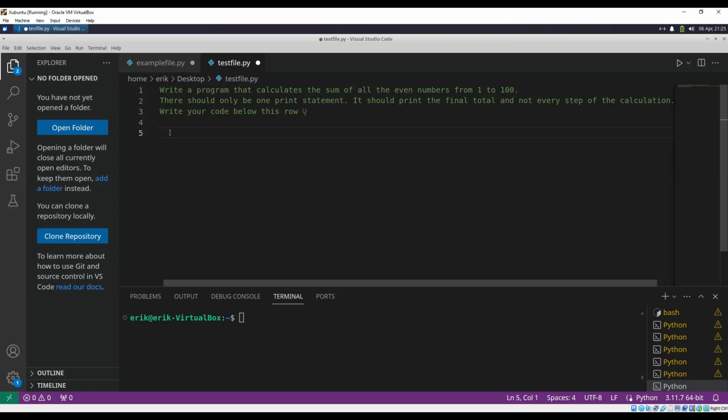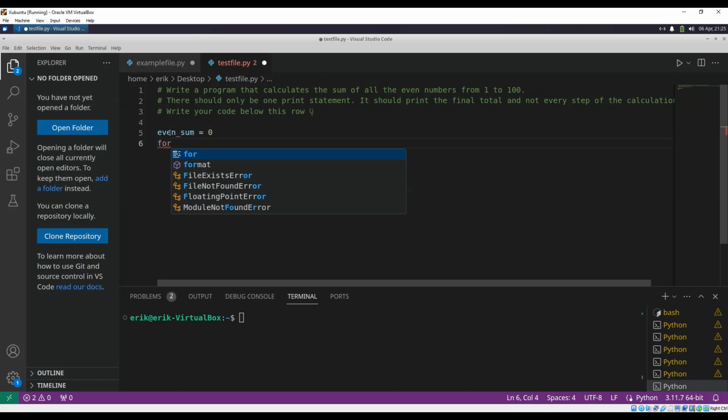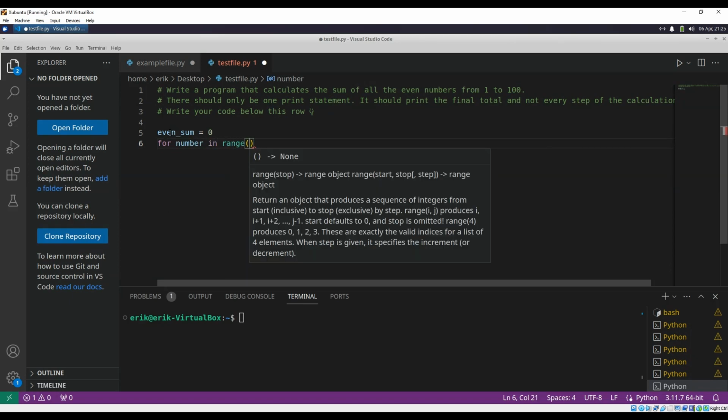So we know we're going to use a for loop. So we're going to set a variable and we're going to give it the value of 0. And then we'll start the for loop. So we'll do for number in range.